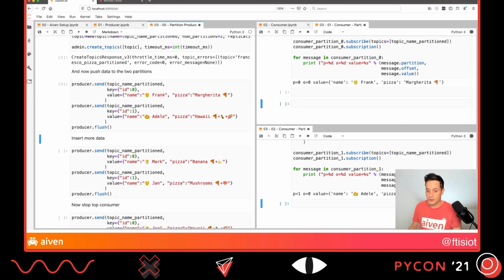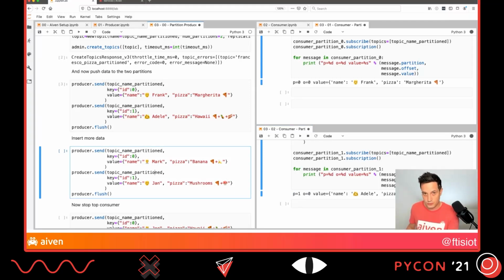If you wonder what those little flags mean, this means that I'm reading from partition 0, offset 0, so the first record from partition 0, and I'm reading from partition 1, offset 0, so the first record of partition 1. Now, if I send 2 other records, this time reusing the same keys, I would expect that Mark's order, since it's reusing the same key ID equal to 0, will land in the same partition as Frank. And the same for Jan, landing in the same partition as Adele. Let's try this out.